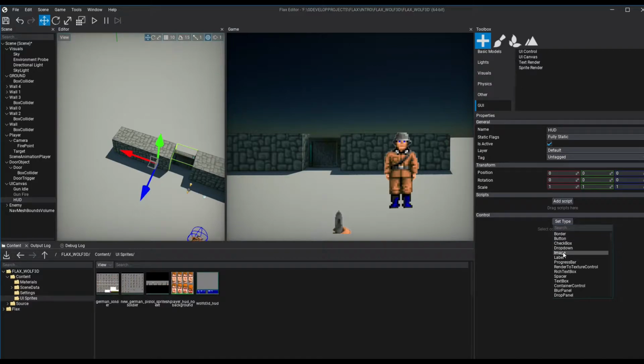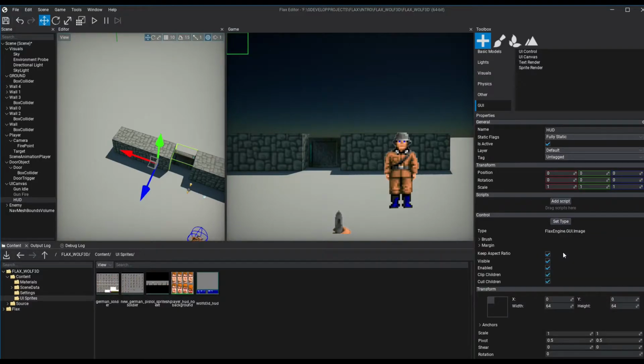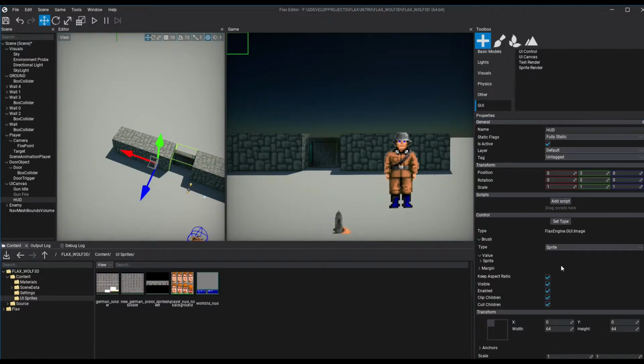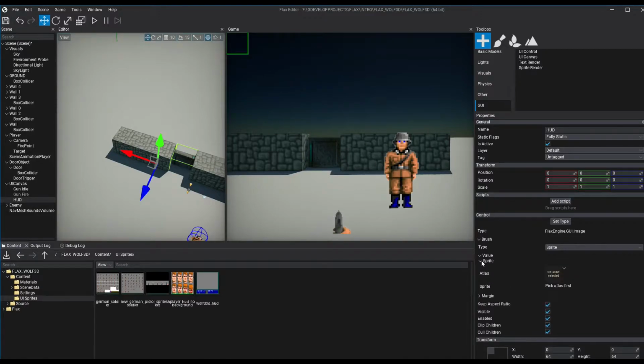In the inspector on the left pane, click on the option Set Type and select Image. Then open the brush category by clicking on it. In the Type drop-down combo, choose Sprite. Open the Sprite option and from the project folder drag the HUD image into the Atlas field.